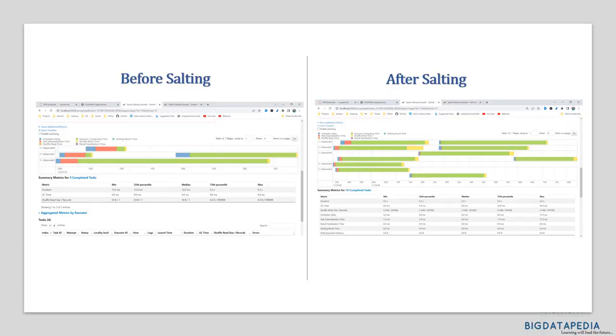And now look at the UI comparison between before salting and after the salting method is applied. So there is a significant benefit we gain by applying the salt method, and it is a generic way of solving skewed data. I hope this was helpful information to solve the skewed data issue.